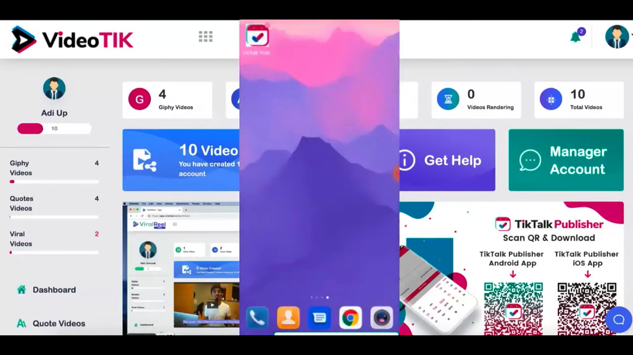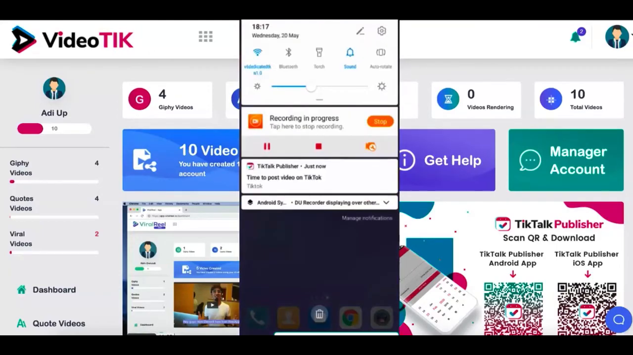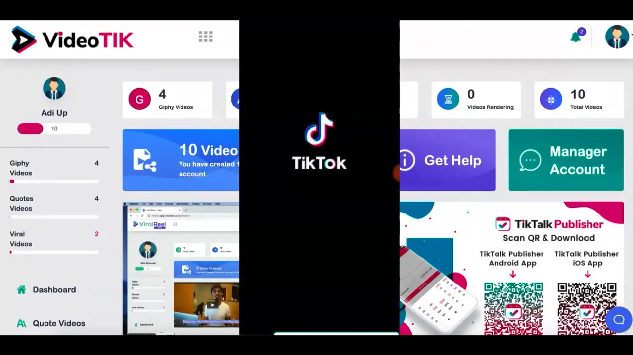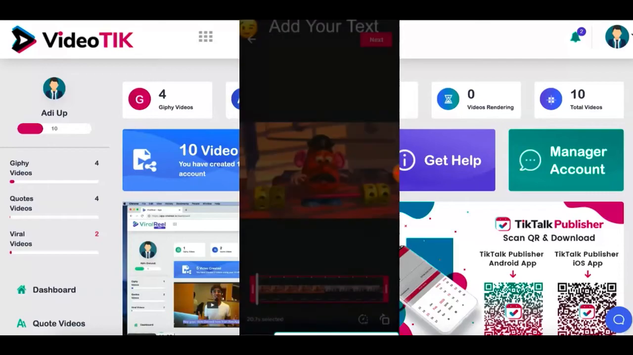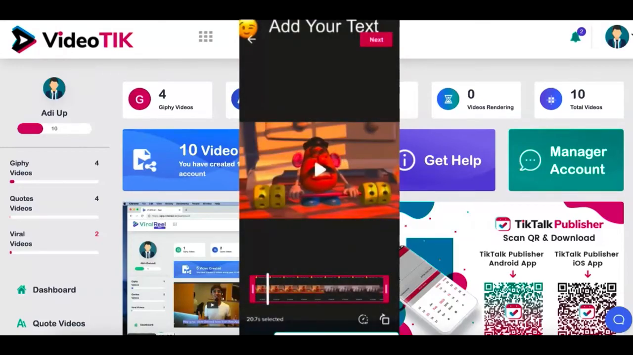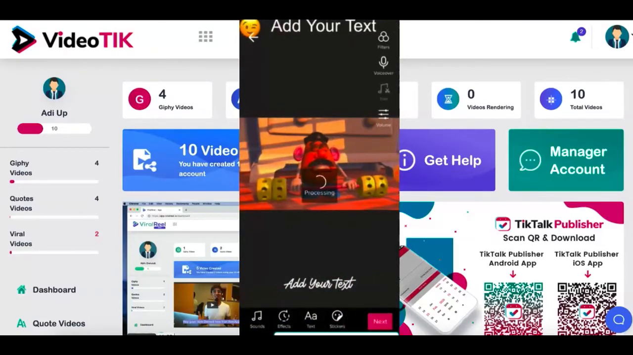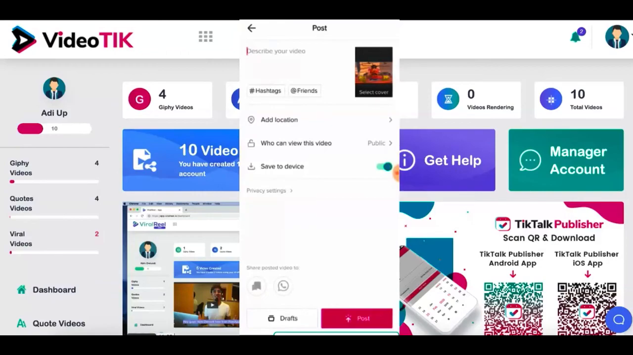Alright, as you can see, I just got this notification that says time to post video on TikTok. So I'm going to tap on this. It's going to open up the TikTok app, and all I have to do is click on next. Click on next. If I want to, again, customize, add more music and stuff, I can do that. And just click on post. My caption is already copied into my clipboard, so all I have to do is paste, click on post, and my video will be published on TikTok.